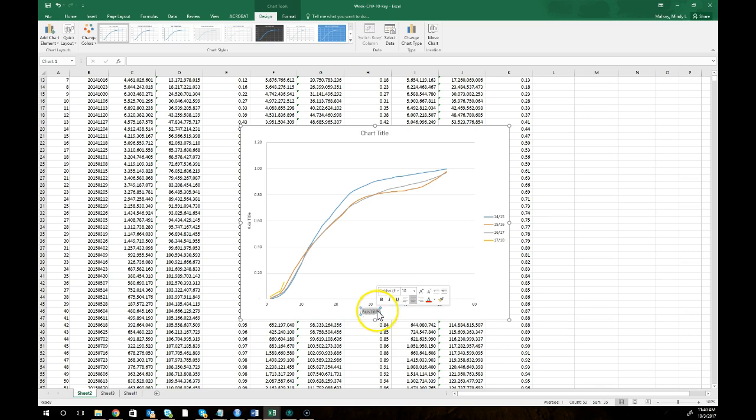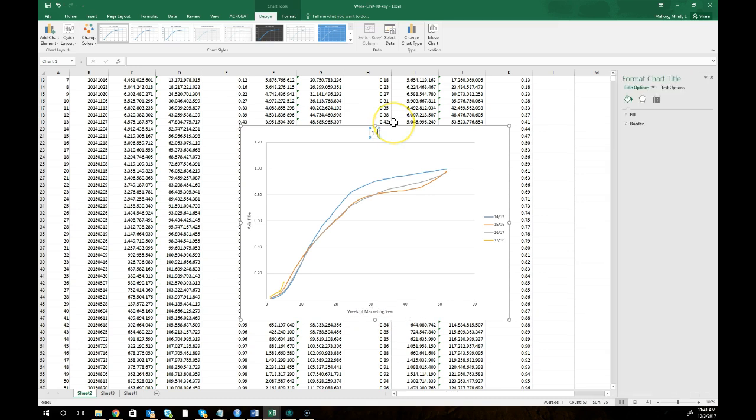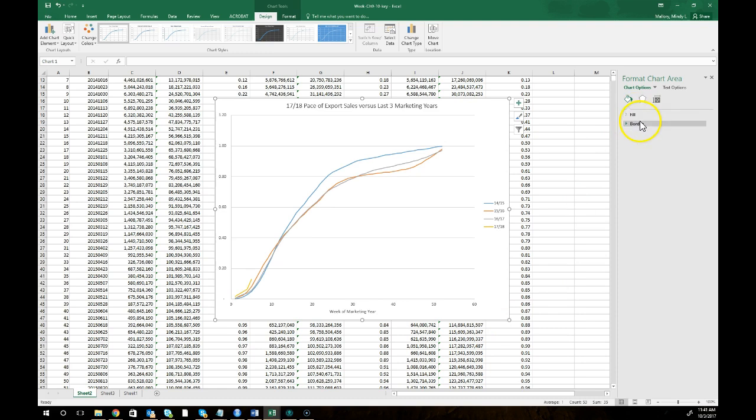And to make this a little more informative, we'll put week of marketing year, 1718 pace of export sales versus last 3 marketing years. And I don't think we even need that title. Okay, we've got what we need.